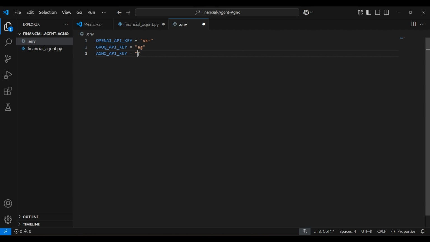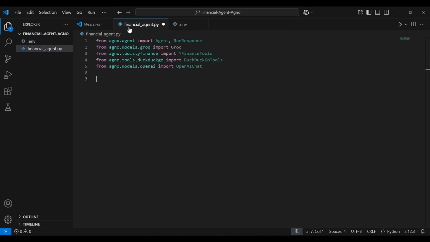Okay, so once you have these three API keys, I will paste the API keys later on, because again, you don't need to display the API keys to anyone. Once you paste your API keys, you just save, and then let's go back to the financial agent file that we were working on. Once we have the API keys, we'll see how to use them, and then we will be creating our first agent.